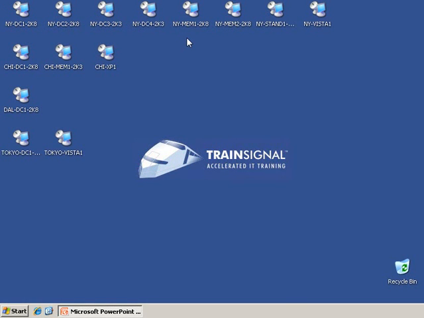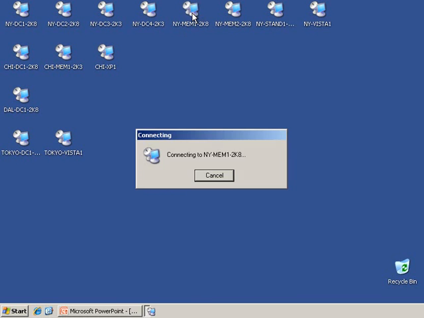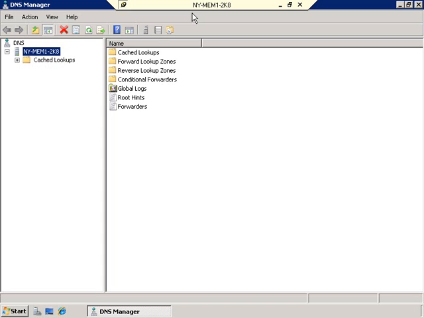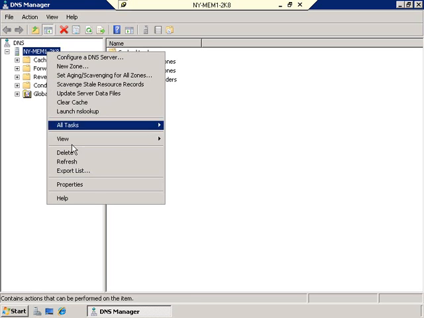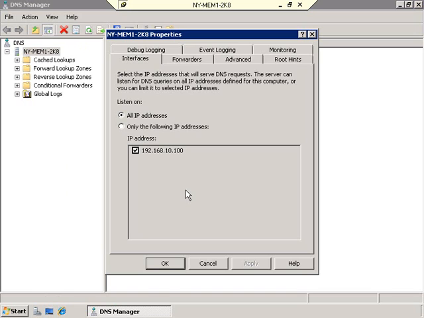Okay, so let's go ahead and connect back to New York Member 1, the server that we had previously set up as a DNS server. Here we go, and we're still in the DNS Manager. What I want to do is put my cursor over New York Member 1, right-click, and select Properties. In our property sheet, there are a couple of tabs that I want to show you. The first one is the Root Hints tab.